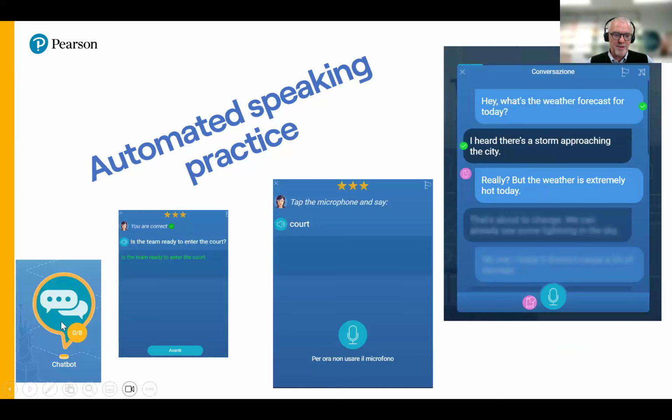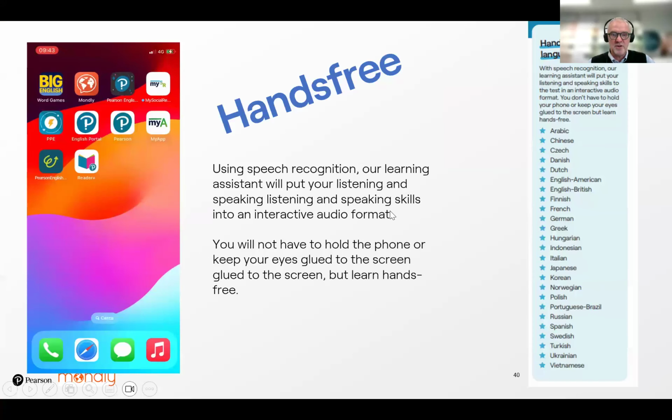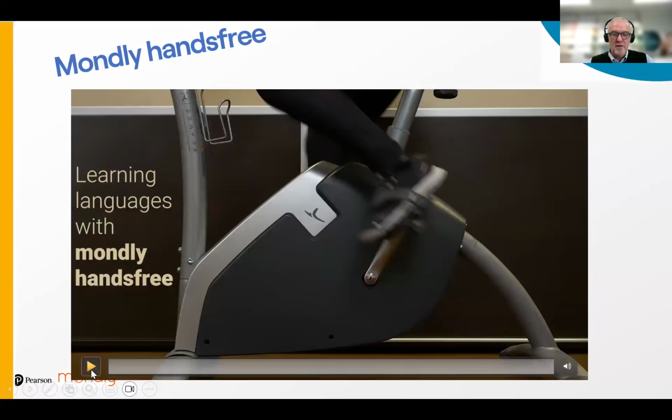Automated speaking practice, you can chat with the chatbot. So here you can click to hold the microphone, you can speak, and it will recognize what you say. So this can help build confidence for students who maybe feel less confident in front of their classmates. They can practice on their own. So the chatbot uses speech recognition software. And there is even hands-free where there's a nice video I'm going to show you here of how you could use this.